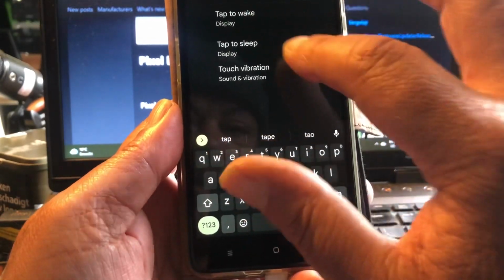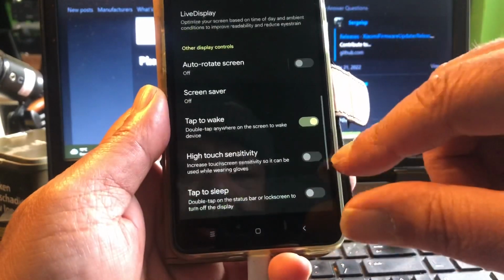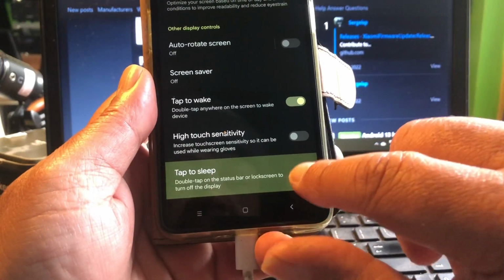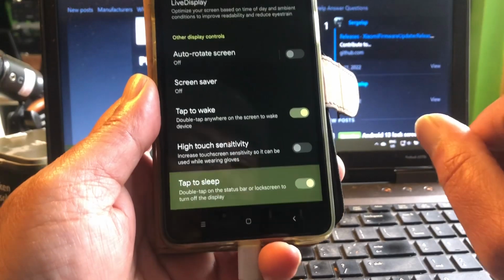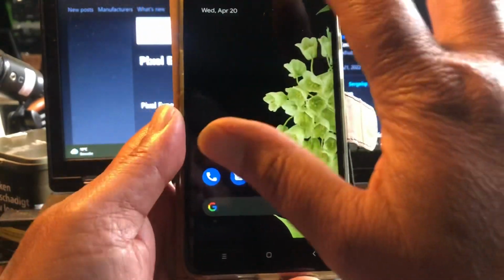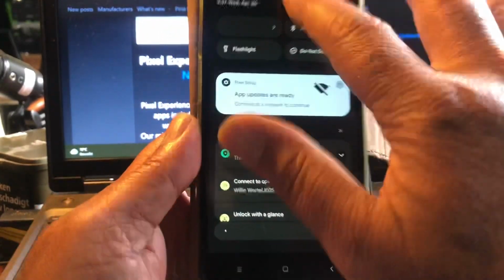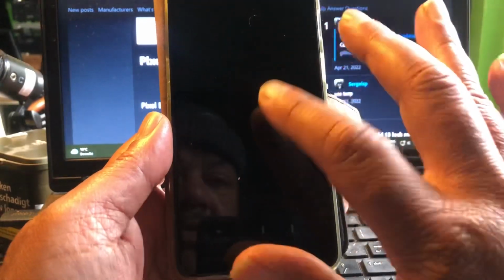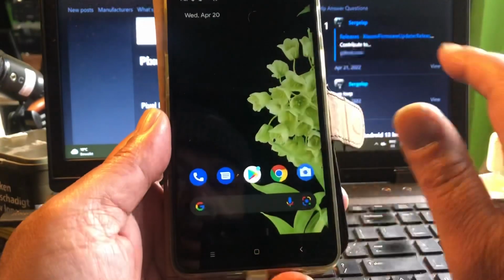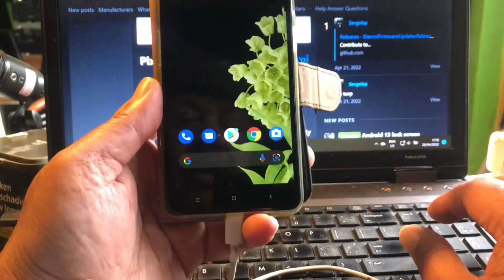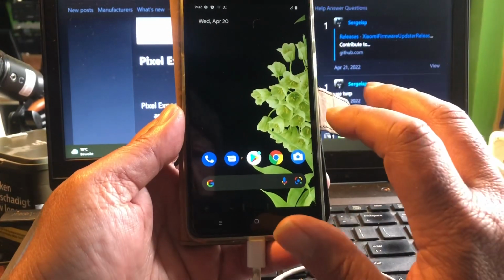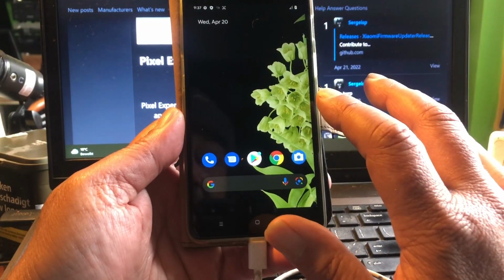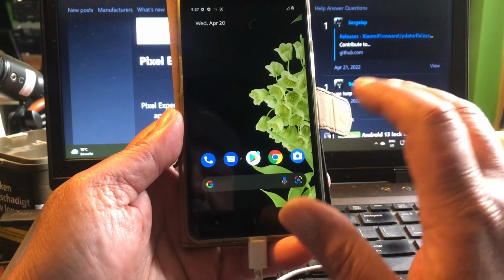Something nice to do is to go into settings and just type tap, and then you're going to see tap to wake. I already turned it on, and I'm going to turn on tap to sleep as well. You can just tap like that and then it should go to sleep. And to wake it up, you tap 2 times and the screen will wake up. So you must turn it on. It's not out of the box in there.